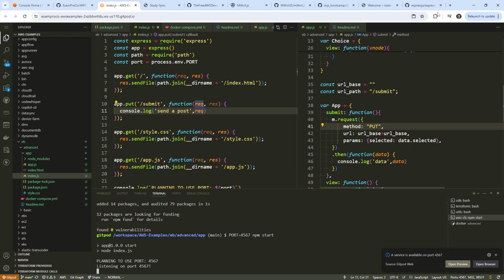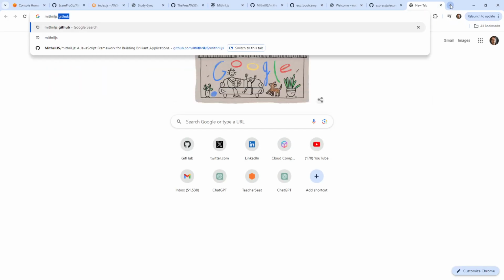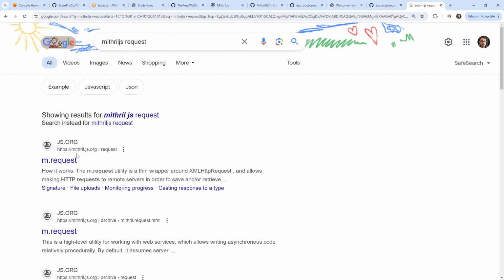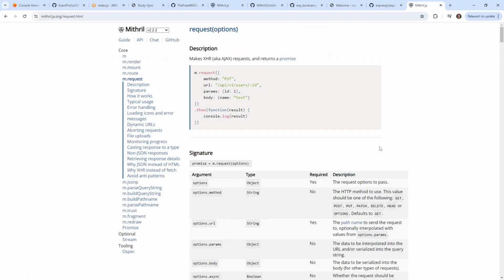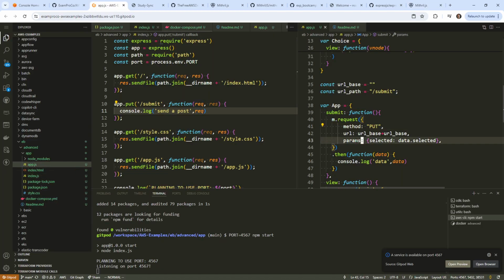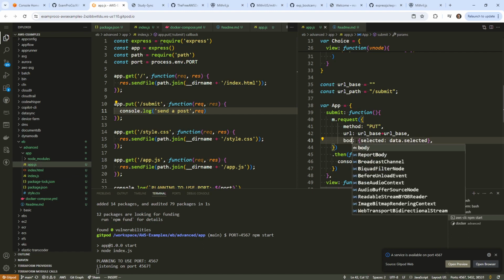So what we'll do is go over to Mithril here. We'll just say Mithril.js request. That's a very simple library, so it shouldn't be too hard to figure out. Here we have an example of a URL or a method, and we have params here and then body. So maybe it needs to go in the body as opposed to params, as param seems to be placing that in the query string.